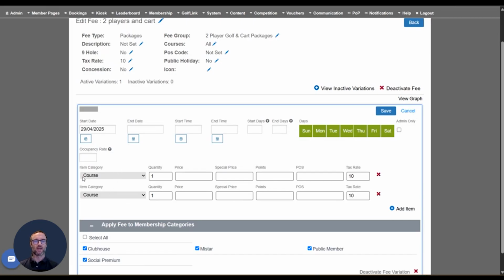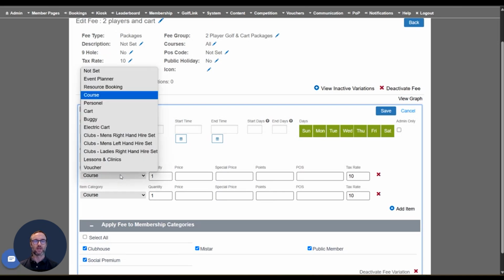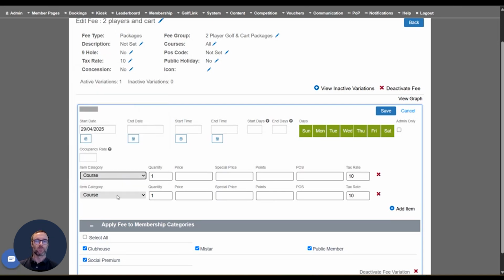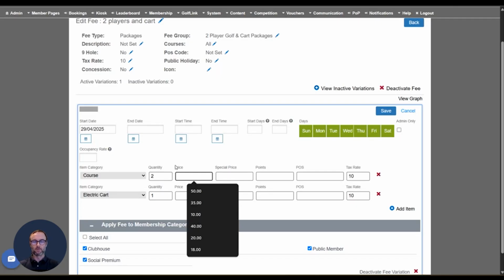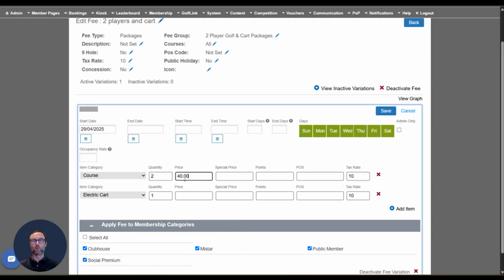So in the first line, we can use that for green fees. So green fees are always under course. And then if we want this component to be the electric cart, we can click on that, change it to electric cart. And we might put that it's 2 players. So 2 is the number of players for the course component, and 1 is the golf cart component. In these sections here, we're putting in the individual price per item. So if I put in $40 here, that is $40 per green fee. So that's going to add up to be $80 in this section here.